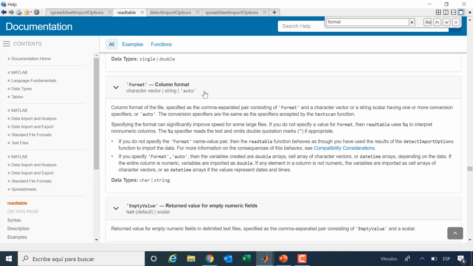One other option that you can use directly when reading readtable is when you call readtable and specify format auto as a name-value pair. What you say in there is that you specifically say not to follow the specifications given in detectImportOptions, but let MATLAB just judge the type of data arriving in its column.